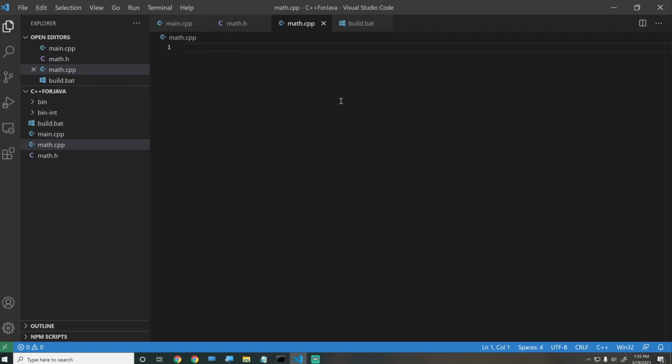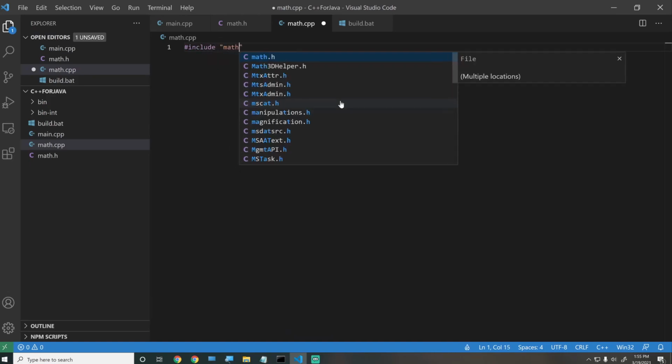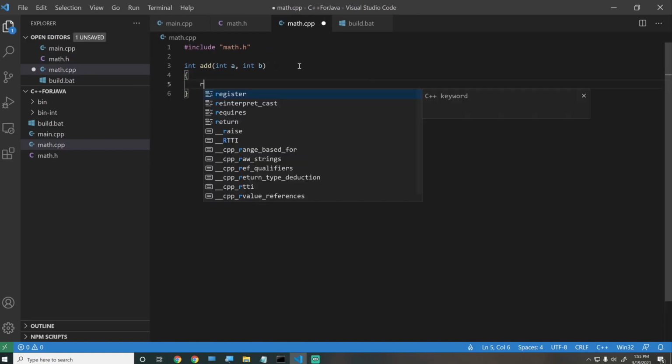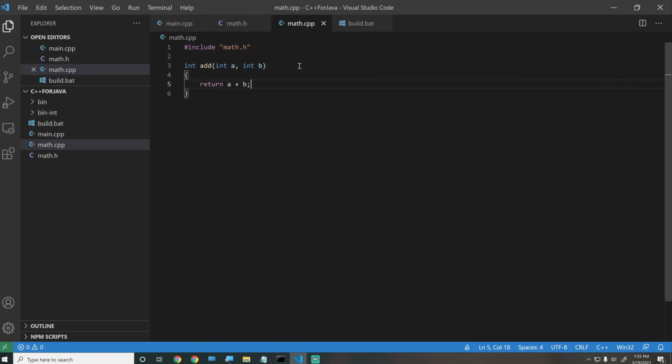Okay. And now we can define inside of here what that function is. So first we would have to say include math.h, which basically says there's a function declaration in here that I would like to define. Then we can go ahead, copy that, create the definition here, and we'll just say return a plus b.